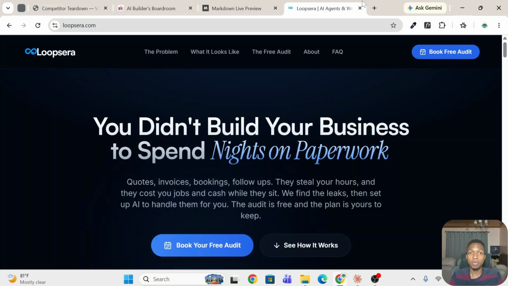Right, quick bit on me before I get into it. I run an AI agency called Loopsera, where we build these kinds of systems for real clients. So turning a manual job into something that runs itself is pretty much what I do all day.